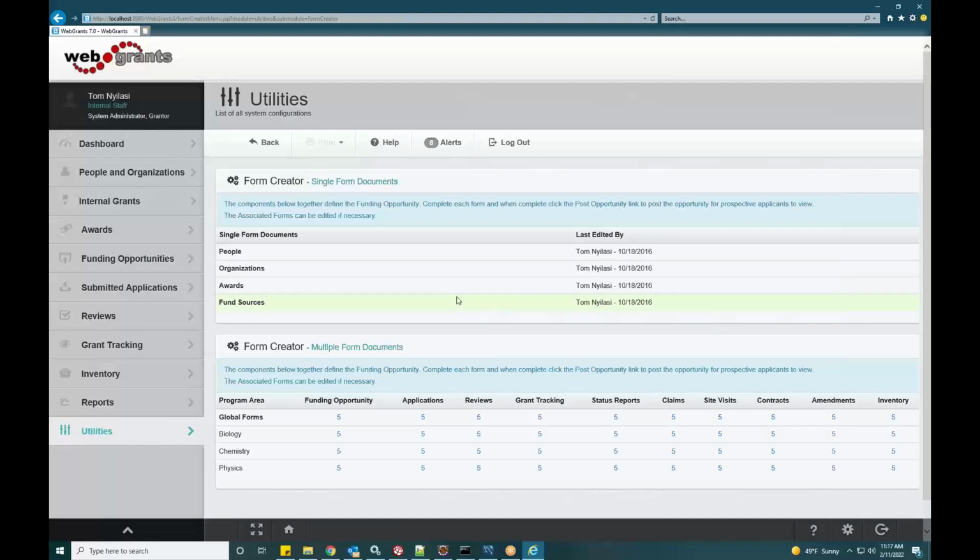Okay. So the form creator has been greatly enhanced. There is now a separation between single form documents and multiple form documents. Here you can modify the people profile, the organization, the awards, and the fund sources. And then on a per program area basis, you can modify the funding opportunity, application, review, grant, and so on. Now, these numbers that you see here are how many forms are created in that category.